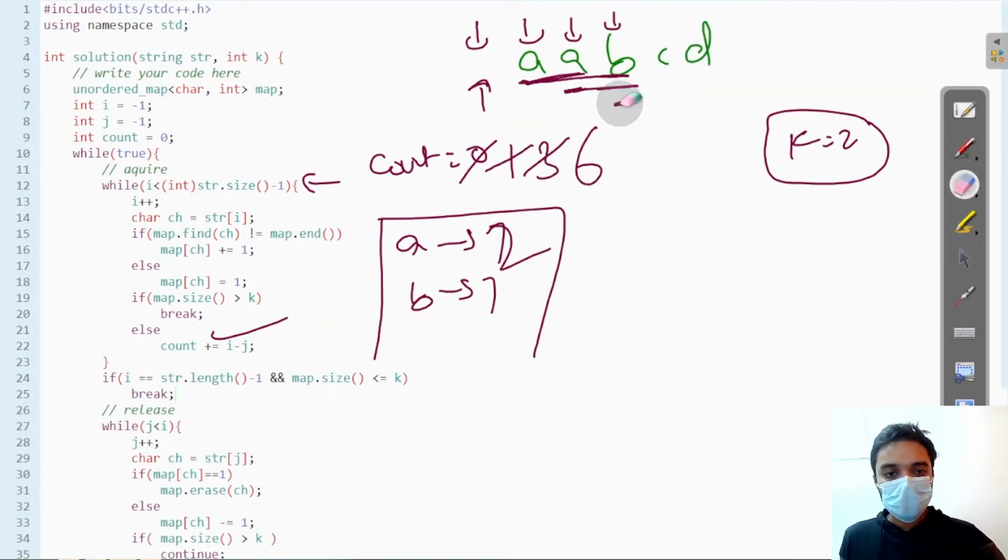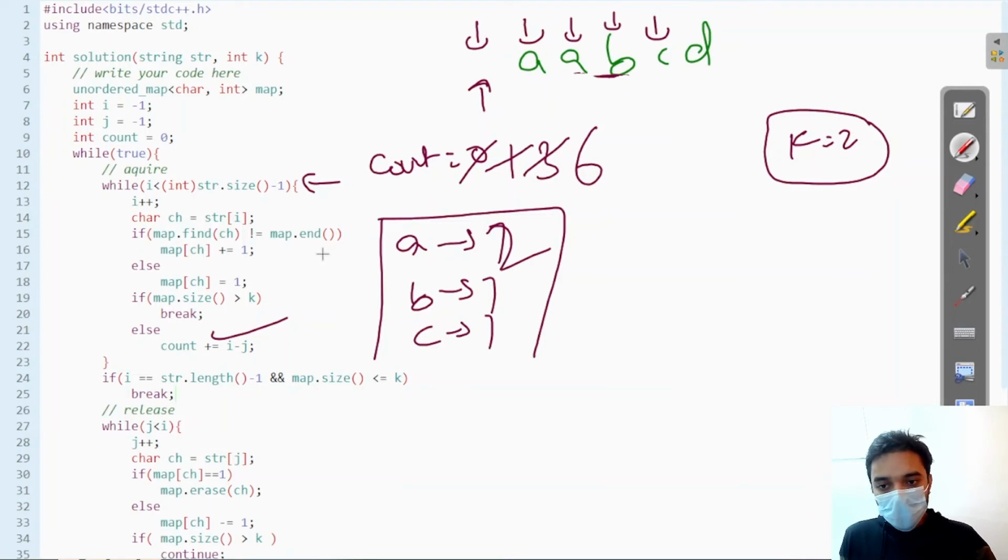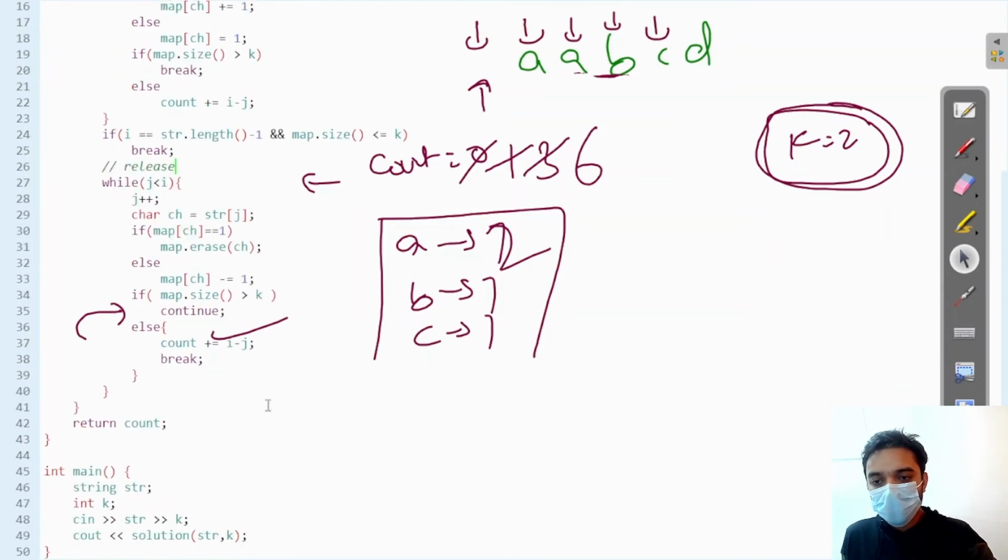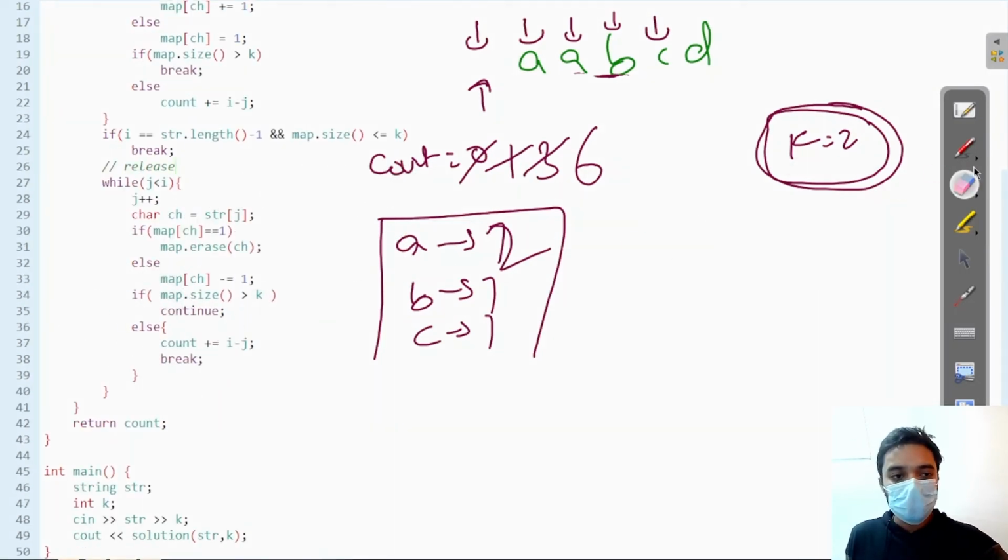So now firstly let's erase this. Yes, now let's acquire more. So I am at c now. Okay, I have acquired this c. Now I'll be hit by this condition. Why? Because my map size is now greater than k. My k was 2. Fine. So now I have to do what? I just have to do nothing. I am going to enter this release statement. Fine. So my count is 6 right now.